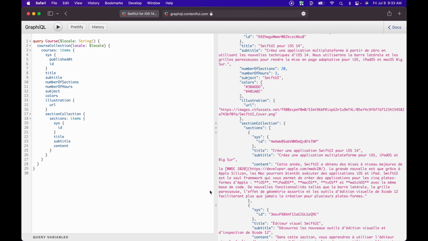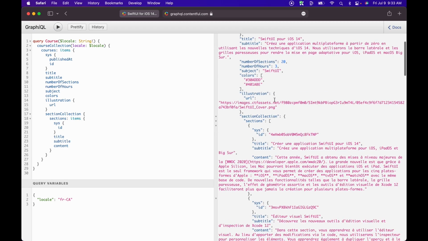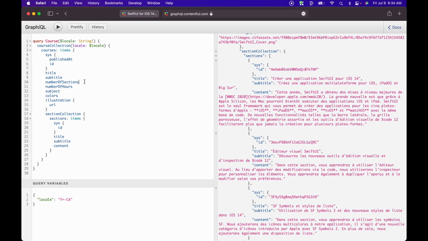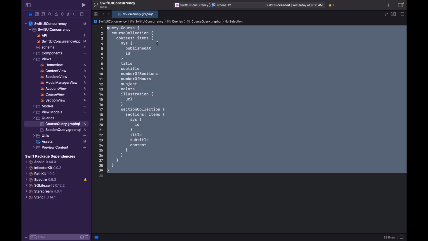In GraphQL Playground, we can expand the query variables at the bottom here. We can simply drag it up and then provide an object. This object will have a locale, and this locale will be the locale that you want to pass to this query. So we want to pass the French Canadian. Now let's click on play, and you can see that all the data that we got is in French. So let's copy this query and paste it in our Xcode project.